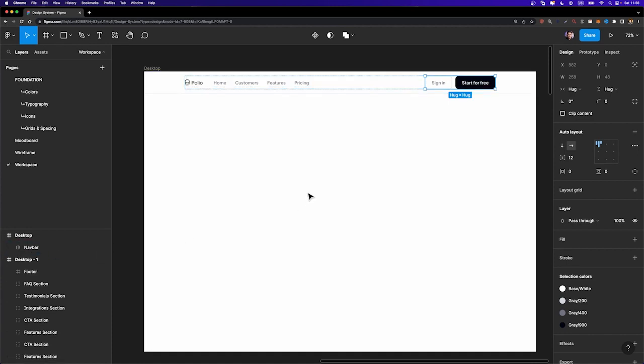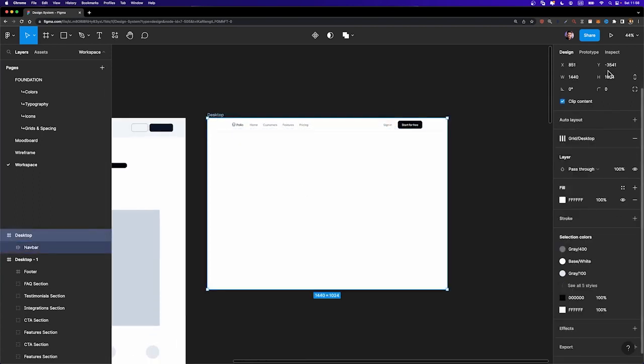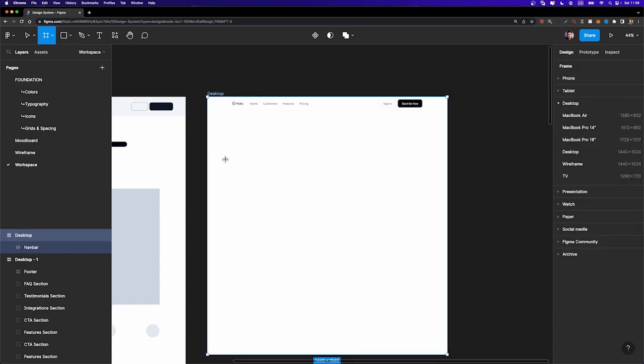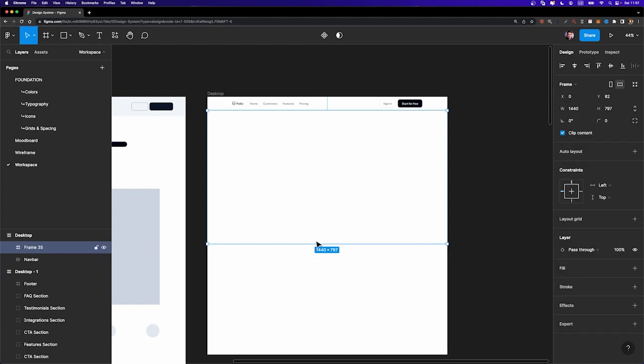For the hero section, as usual, first we need to create the section. So I'm going to select this desktop frame and I'm going to increase its height just like this to make more room for our hero section. And now let's create the section. I'm going to hit A on my keyboard to select the frame tool and I'm going to draw a frame just like this. Make sure that its width is set to 1440. The height doesn't matter because it will hide the content later. Now I'm going to rename it to hero and I'm going to turn it into an auto layout frame.